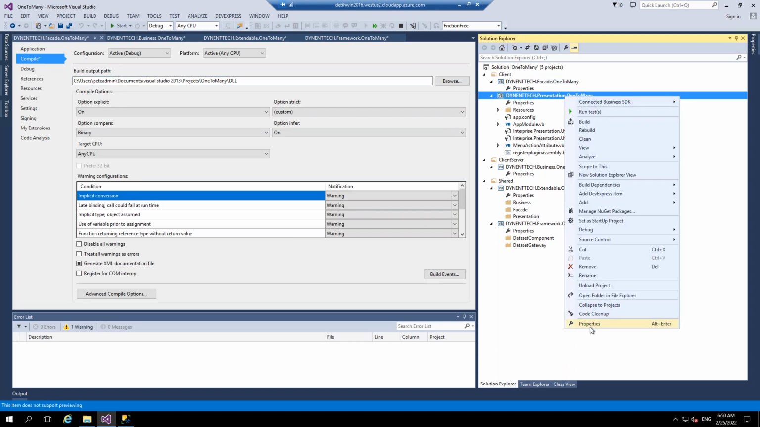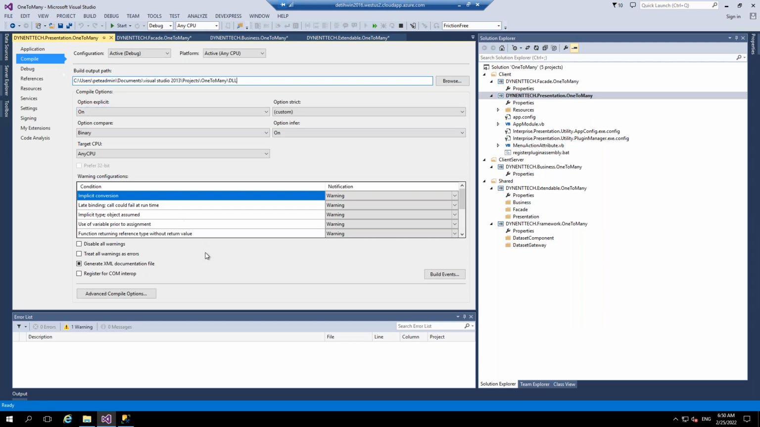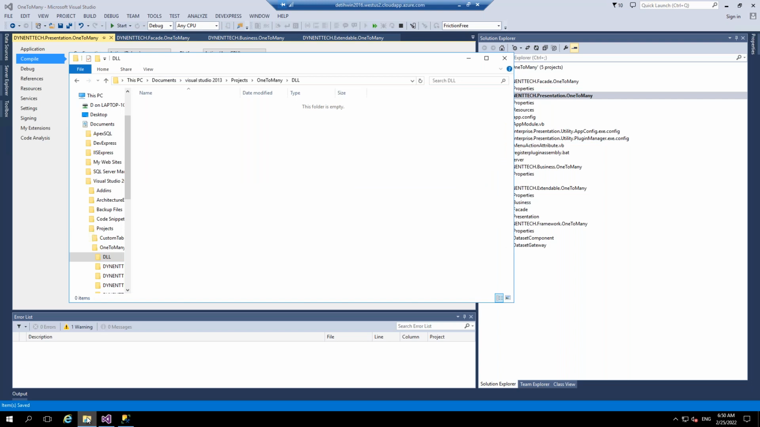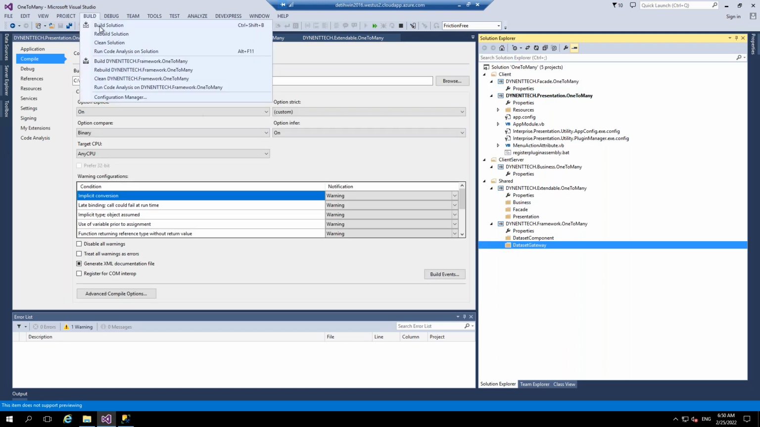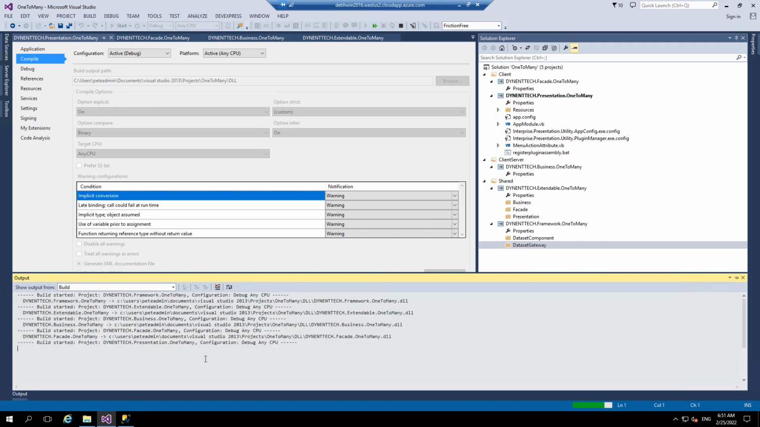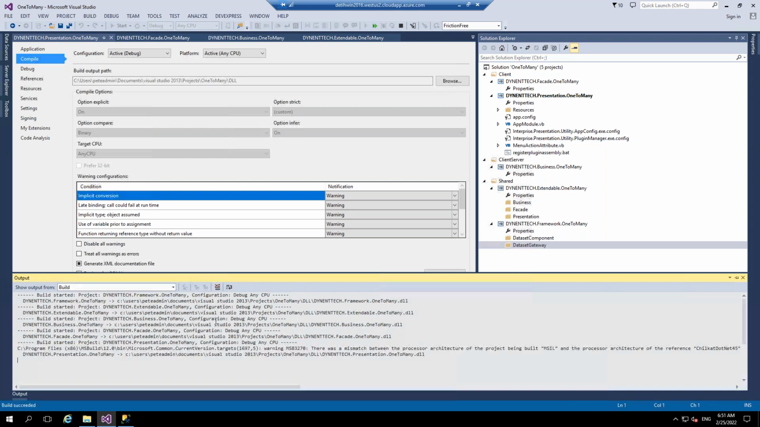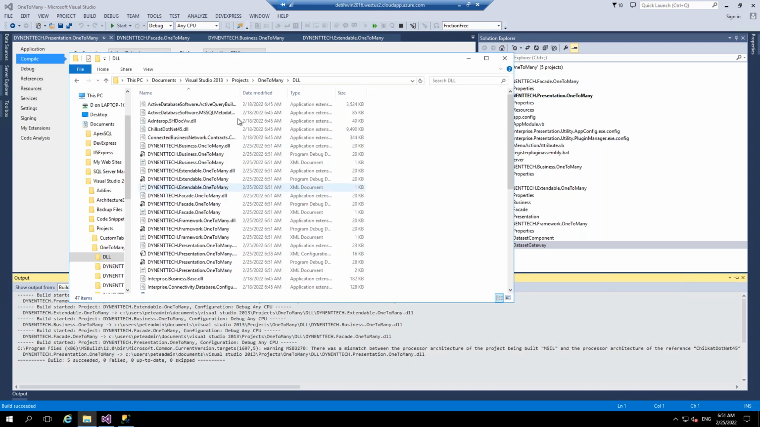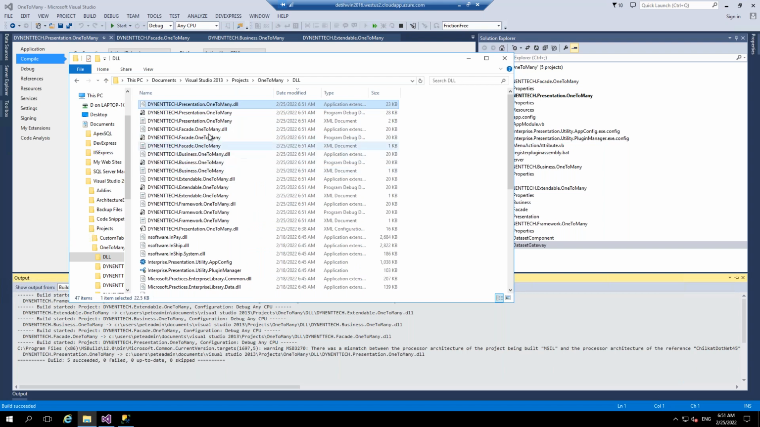Okay, I think that's it. So let me compile this one first. Build solution. Let's see if there's an error. So let's build this one the first time. Let's go back to this solution. So here's the output of what we built. We have the presentation, the facade, the business, the extendable, and the framework. Those are the projects.